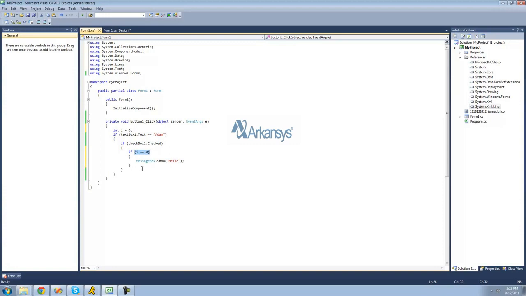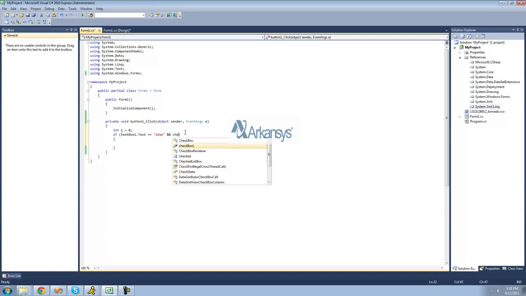A way easier way of doing this is using something called AND. So we can just go ahead and delete all of this, and what we can do right here is just put two AND symbols right after this. So right after this, we can say and checkbox 1 is checked. So now what it's going to do is it's first going to check to see if text box 1's text equals Adam. And if it does, then it's going to check to see if checkbox 1 is checked. And if both of these are true, then we're going to get a message box saying hello. So we're just going to say right here, hello.